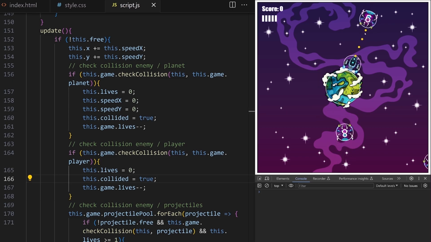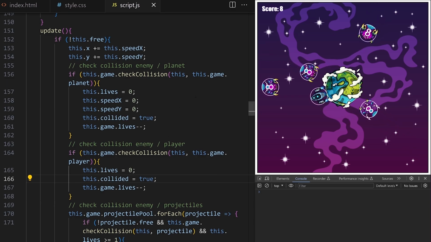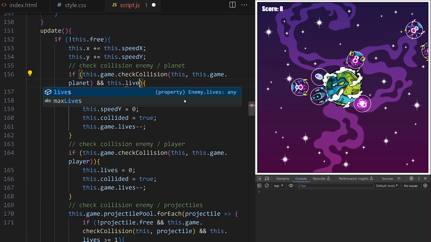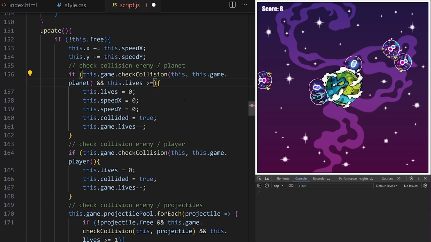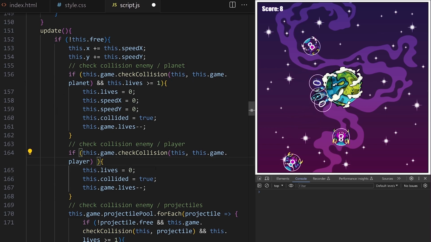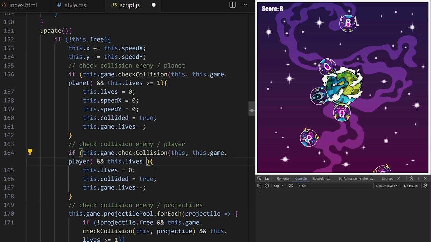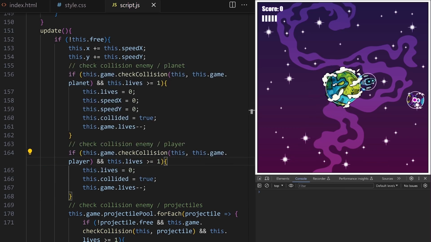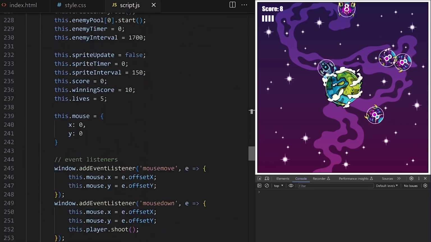I test it. When we collide, it immediately takes all 5 lives because it's taking 1 life per animation frame. We only want this code block to run for enemies that have lives more or equal to 1. We enter this code block and we set lives to 0, which will prevent the same code block from running again. This should fix it. I do the same for player collisions. Yes, now 1 collision takes away only 1 life.